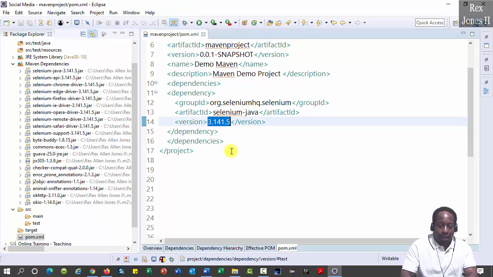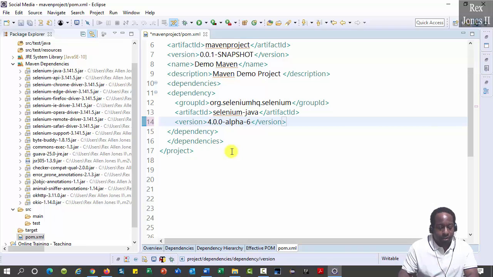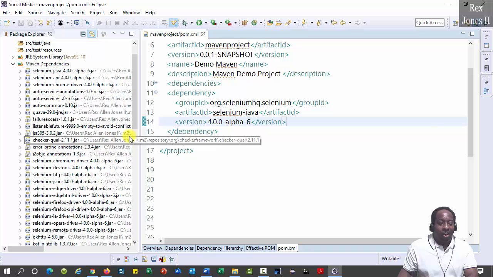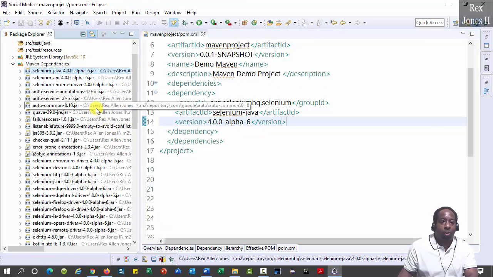We can always update the version number. Highlight the version number and click Control Space, then select a different version, Selenium 4 Alpha 6. Watch what happens when I click Save. Automatically, Maven Dependencies show Selenium 4 jars.